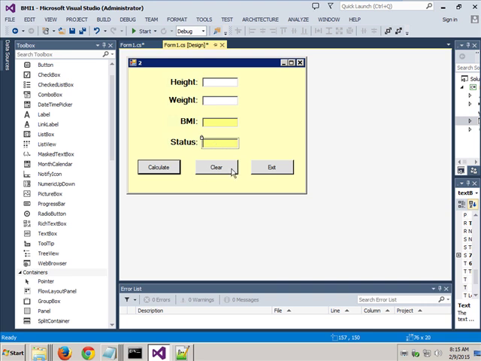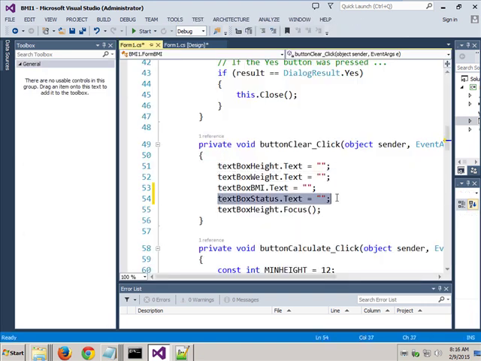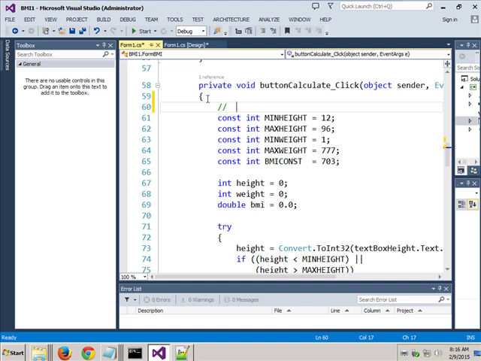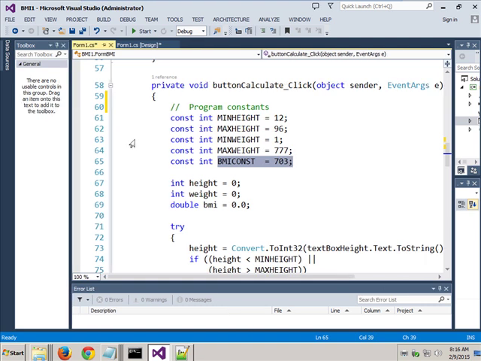All right. So the only thing we have to add here that's new now, since we just added that line into our clear routine, is to come up and calculate. Now, I'm coming in here, and these were my program constants. I set those earlier. I set the minimum height to 12. I set the maximum height to 96. I set the minimum weight to 1, the maximum weight to 777, and this BMI constant that we use in the equation, I set that to 703 because that's the one that we use.